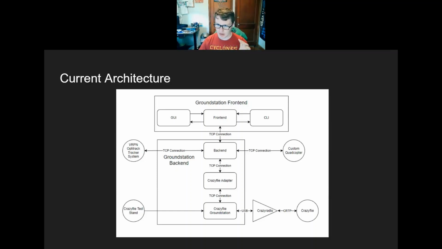The backend main program interfaces everything together. It lets the front end talk to the custom quadcopter or to the Crazyflie adapter. It takes the VRPN OptiTrack tracker system and gives the XYZ roll pitch yaw to the custom quadcopter so that it knows where it is, or maybe to the Crazyflie if that works.